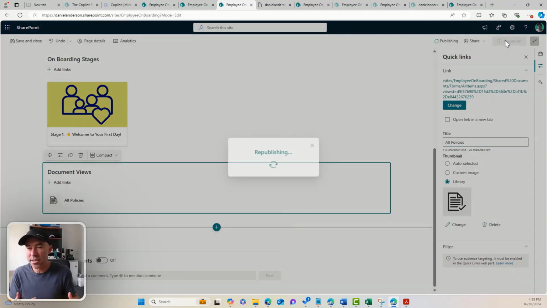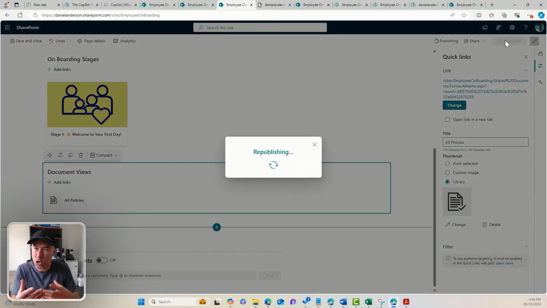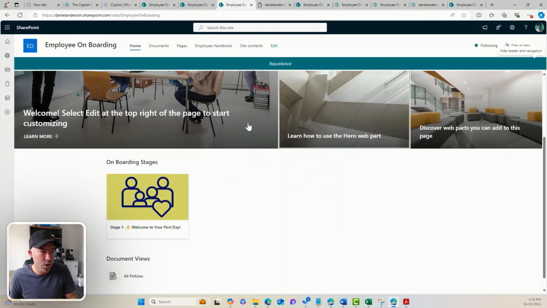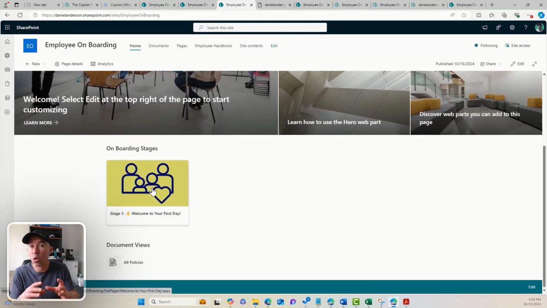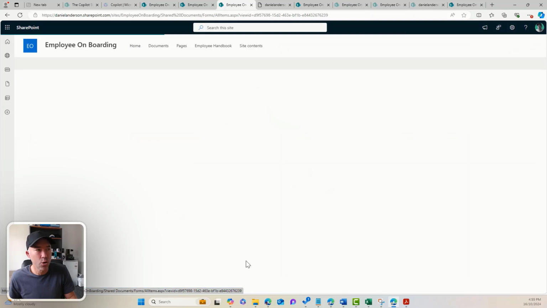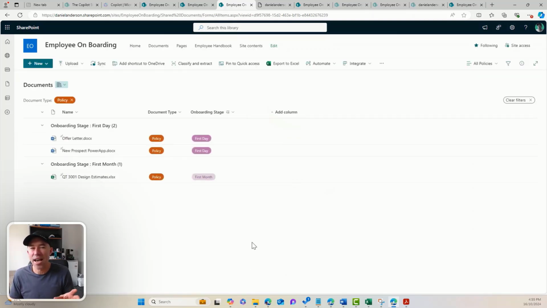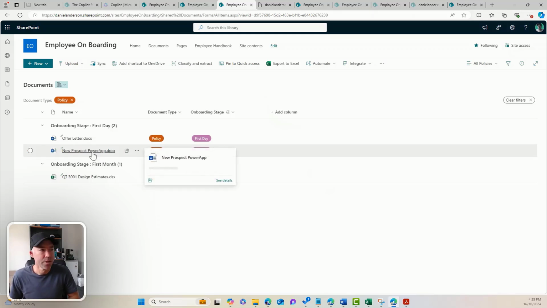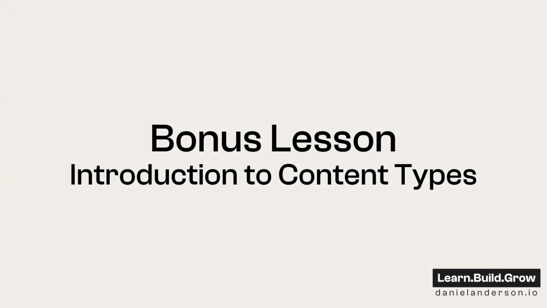So now I've got two instances of the quick links web part that's giving me two different types of dashboards, right? So I've got all the onboarding stages in a bigger graphical type of scenario. And now I've got these document views, which is a little bit smaller. I'll click on all policies. That takes me to that grouped view of the policies in the document library there. So there we go. Using the quick links web part, multiple instances can create that great dashboard type of user experience.